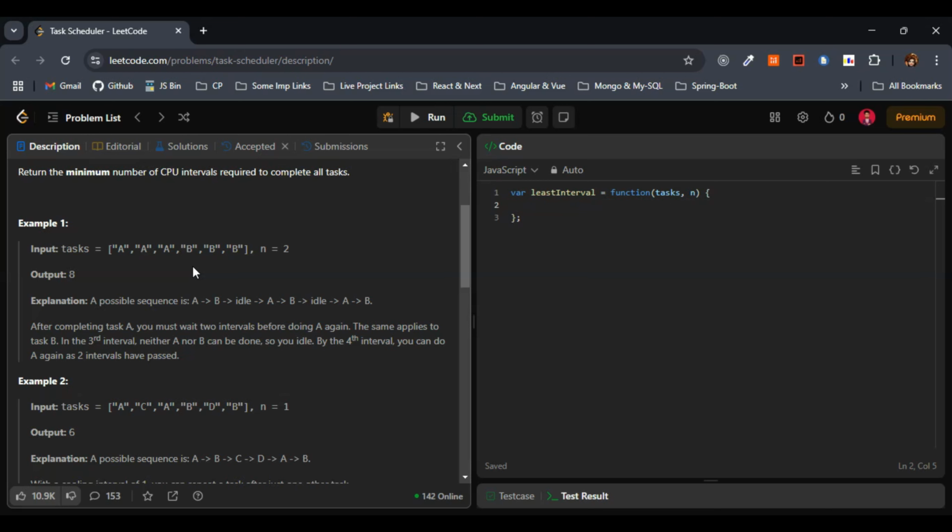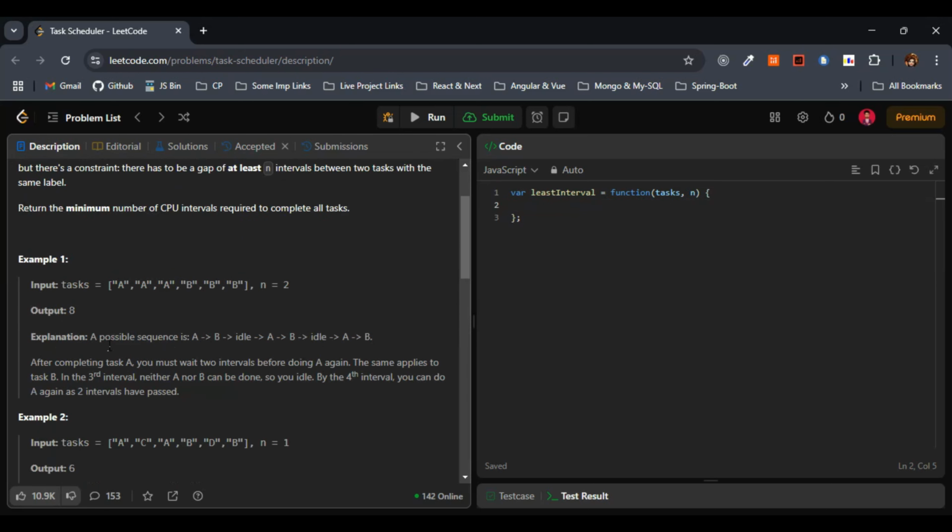So we need to determine the minimum number of CPU intervals required to complete all the tasks. They have given AAA, BBB, with n given, and the output should be 8. The explanation they have given is a possible sequence: A, B, idle, A, B, idle, A, B. Here we have to consider n plus 1, which we'll discuss when we dry run the example with the approach. So the output would be 8 here. The same goes for example 2 and example 3.